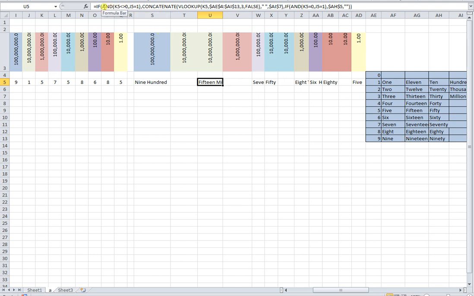So that's why I mentioned here, if K5 is not equal to 0, K5 which is here under 1 million, is not equal to 0 and J5 is equal to 1, then I'm going to type CONCATENATE VLOOKUP K5 and look into the table A4 to A10 that we created and display column number 3, which has the values 11 to 19, exact match. And if it is 11 to 19, that means the 1 million cell will be empty, so we need to display whether it's a million or something.